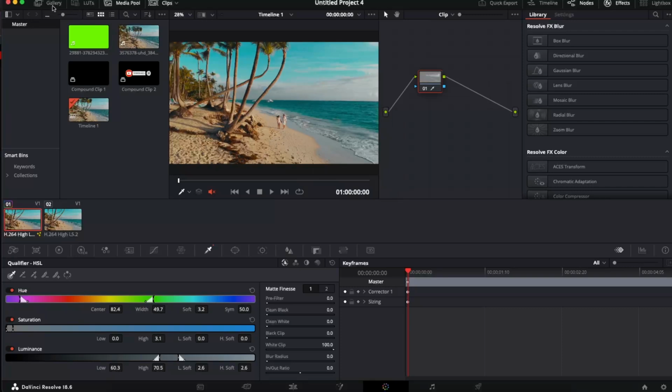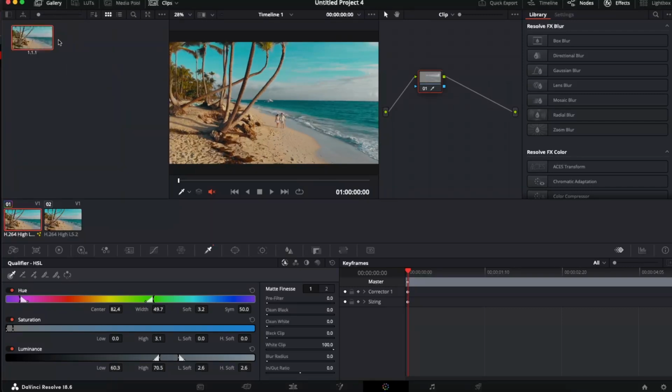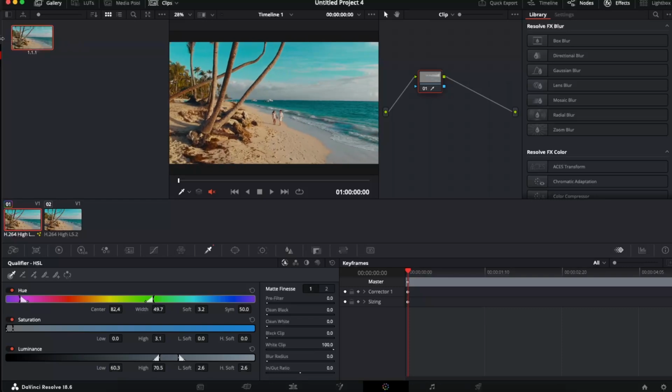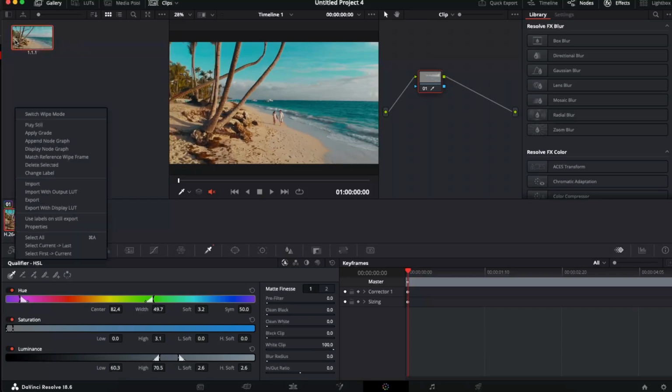Now you want to go ahead and navigate at the top to the gallery instead of the media pool, and you will have your grabbed still here. Now you want to go ahead and click on it and export it.